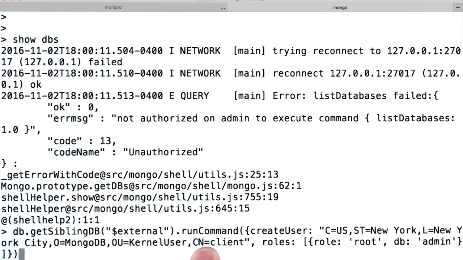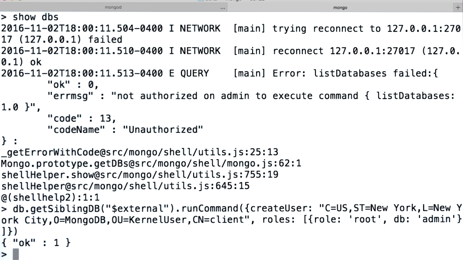Then we do runCommand and we say we want to create a user. Here is the subject line that we had before. And then we're going to go ahead and give this user the root role on the admin database. And we can see that it ran successfully.